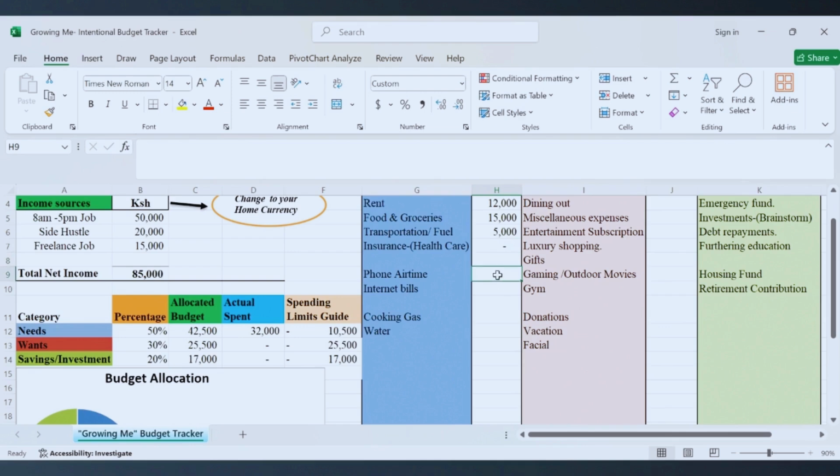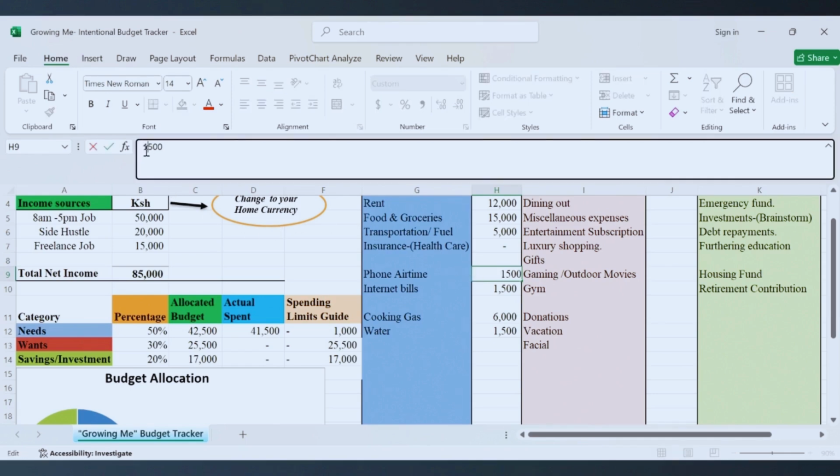And for the phone and airtime, we can keep it at 500. Internet bills, 1,500. I still have 8,500 to spend. For the cooking gas, we'll keep it at 6,000. And for water, we will keep it at 1,500. So I still have 1,000 remaining to spend. Depending on what you want to categorize under fundamentals, you can add an item, or even if you know you're spending much on phone airtime, you will come and add the 1,000 here to fit what you need.